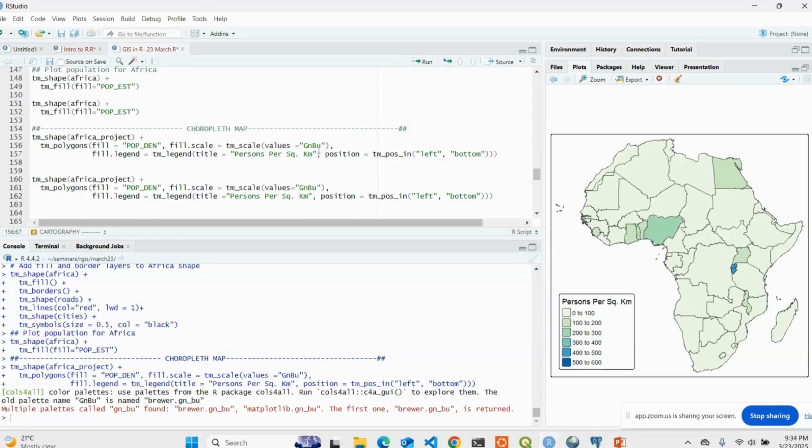Then I'm saying I want also to have a legend, or what is also known as a key. And that's what I'm saying, then I say comma, then I say field.legend, then TM legend, a legend should have a title. Then I'm saying title equals persons per SQ kilometer, which is persons per square kilometer. And where should this legend be? This legend should be positioned at the left bottom. That's why I have a legend left bottom.